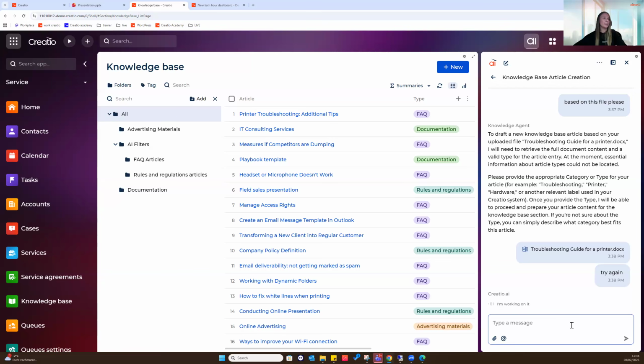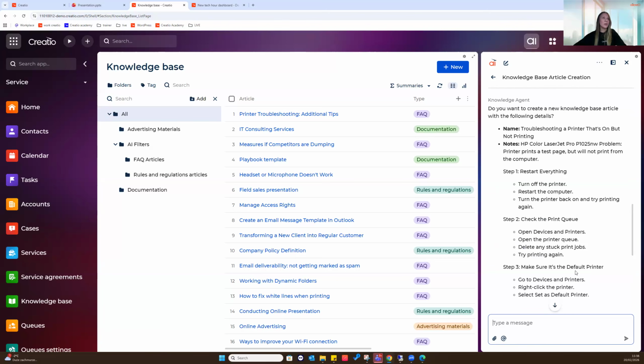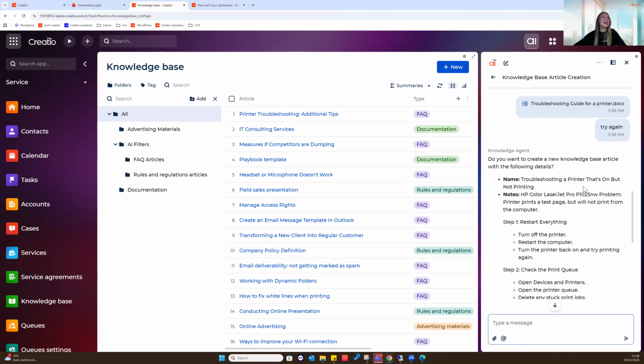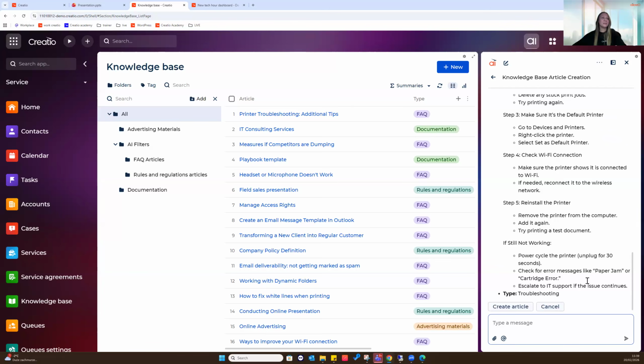Let's give it a moment. I see it's asking also for a type. Okay, let's see if it's going to figure it out. Okay, lovely, so it figured it out. Fabulous. We have a reply from our knowledge agent. It's asking, do you want to create a new knowledge base article with the following details? And all of this is created based on what's within the file I just shared with it. We have some name, notes, and so on. And it already associated the type with troubleshooting.